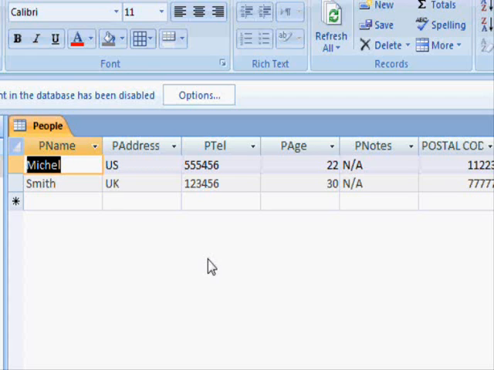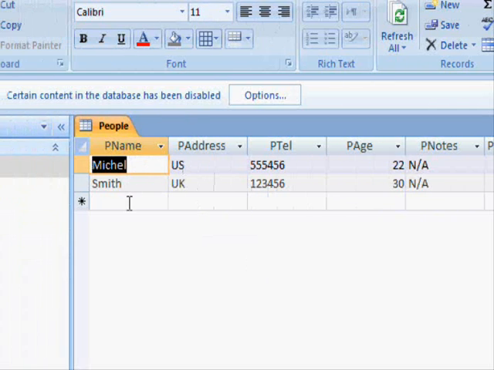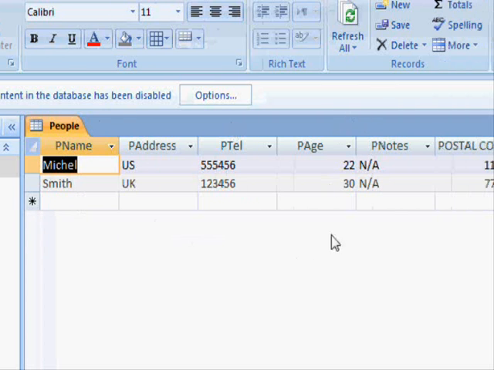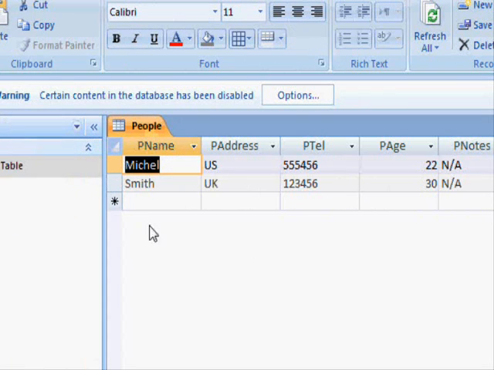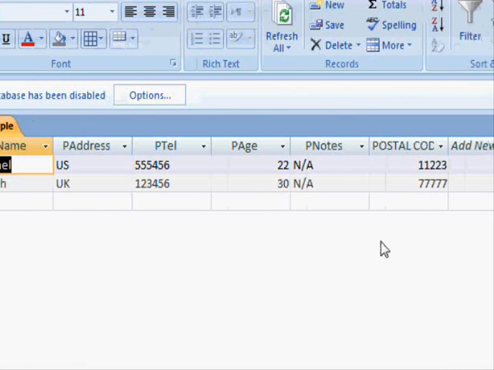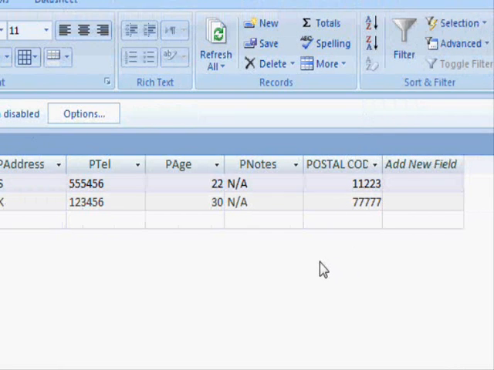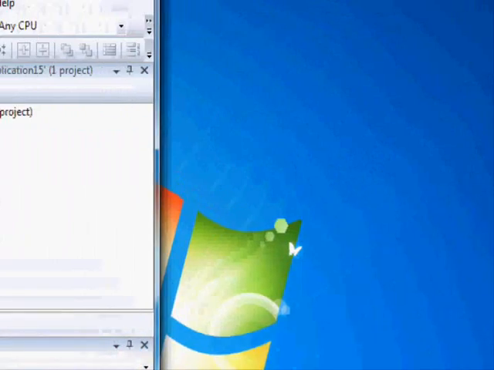In order to test that, you need a simple table. In this example, we have the people table. It contains person name, address, telephone, age, notes, and postal code. This one is string, this one's string, this one's string. This one's number, this one is string, this one's number as well. So after you have this table, you need a project.